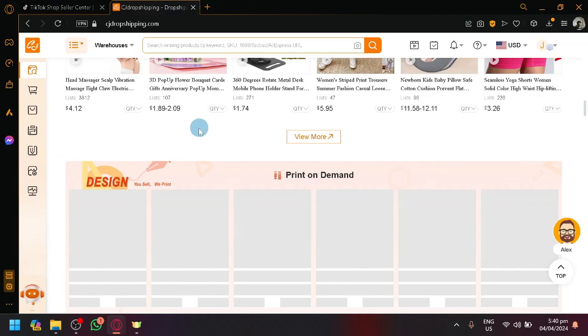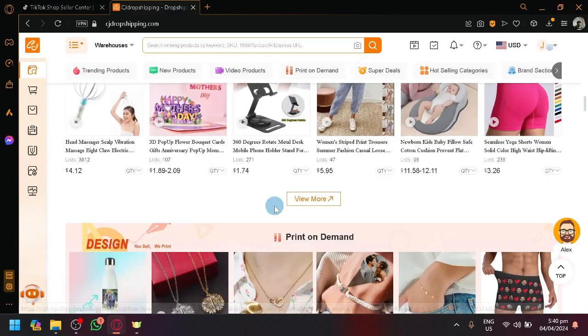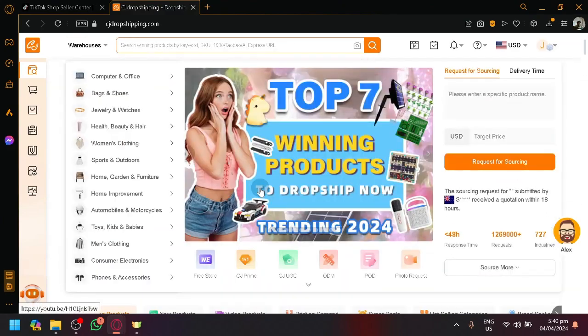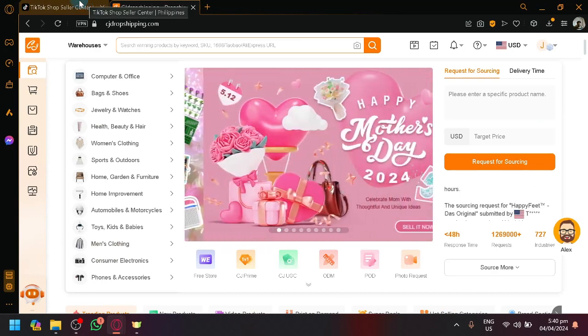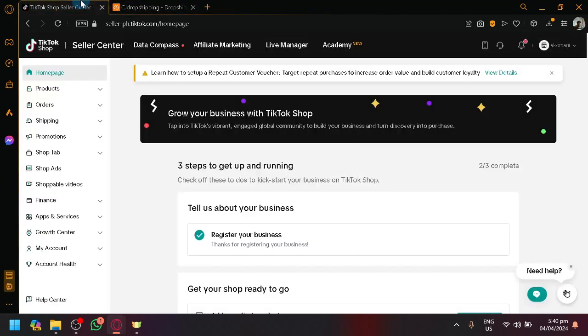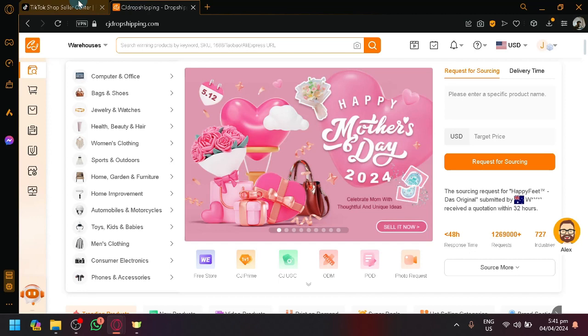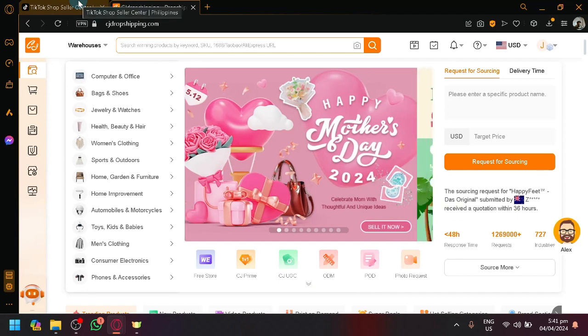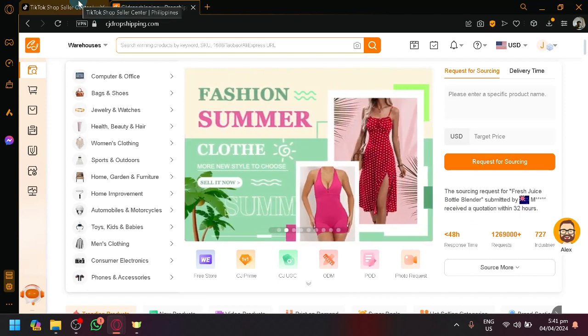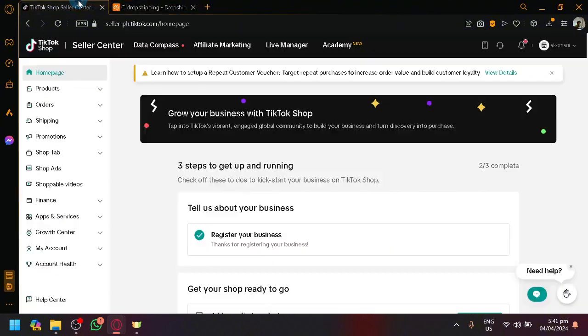And so our focus for today's video is to show you how you will be able to connect these two platforms. Now, fortunately, there is an established connection between the two of them. So there is no need to create a manual and difficult process just to connect these two platforms.